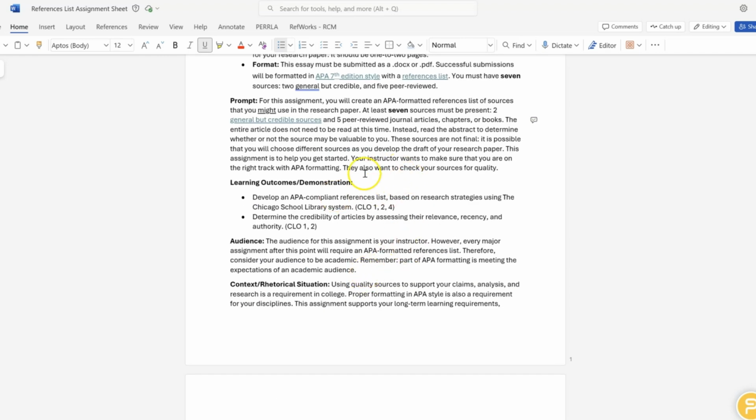You can see right here the prompt. Again, we cover and provide a link for these more how to evaluate your sources, how to determine which ones you want to use, how to determine the quality of them. I do want to point out that at this time, you do not have to read the entire article. Instead, I would begin with the abstract just to determine, is this source valuable to you? Is it related to your topic? Is it something you could use? Hopefully the abstract will tell you that.